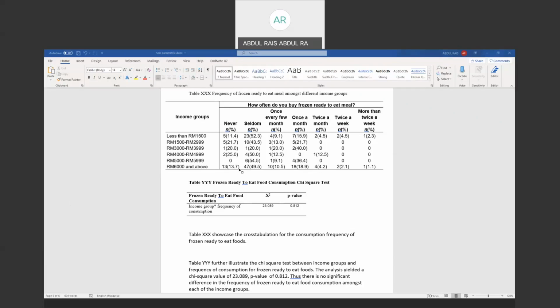Okay, Cramer's V value ni dia ada skalanya. Cuma yang boleh saya kongsi, kalau value dia 0.1 hingga 0.2 weak. Kalau 0.2 ke atas hingga 0.5, tak silap saya moderate. Anything above 0.5, anything above 0.6 dikira strong lah. Okay.